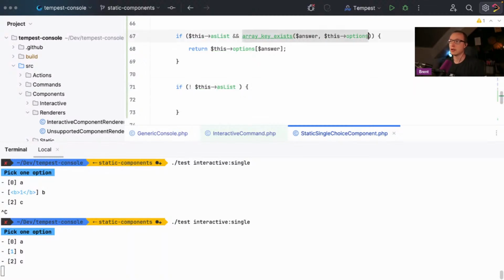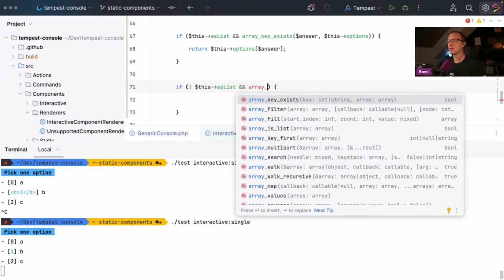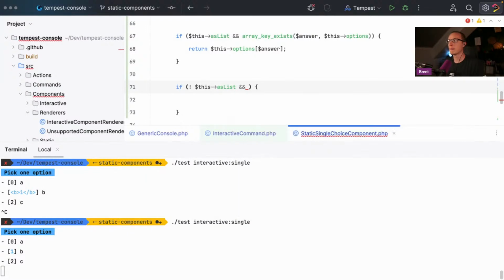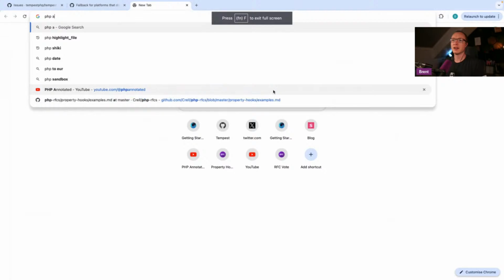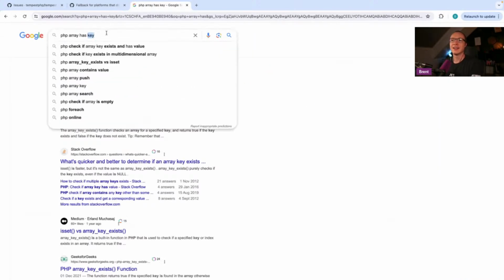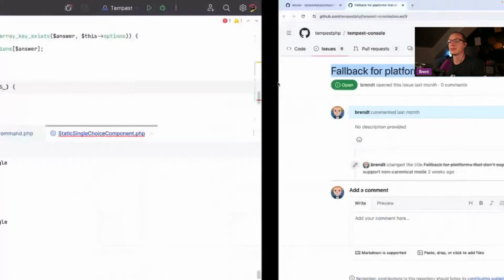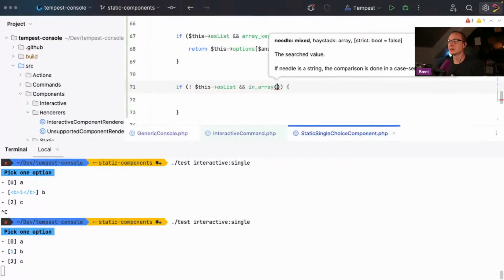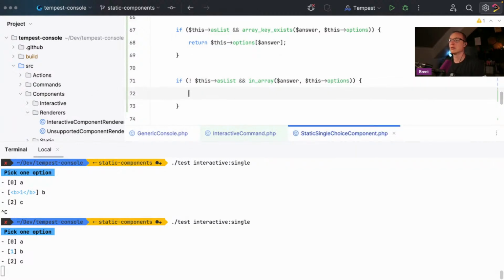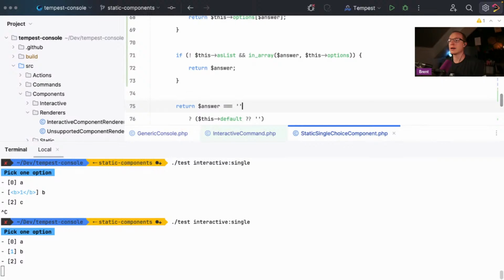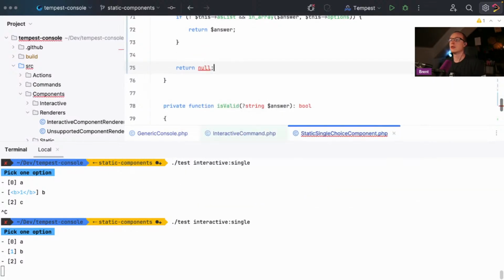Then we want to make sure that the value is in the array, and array has, array contains, array. No. Array has. What's the PHP array has value in, I'm such a, in array. Of course, the needle is the answer and the haystack are the options. Then we'll return the answer, and otherwise we'll return null.